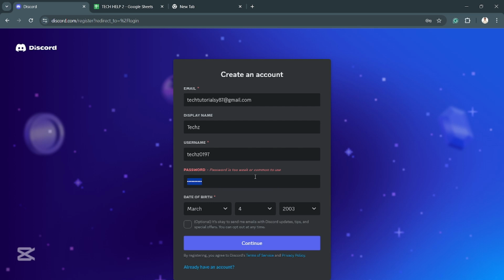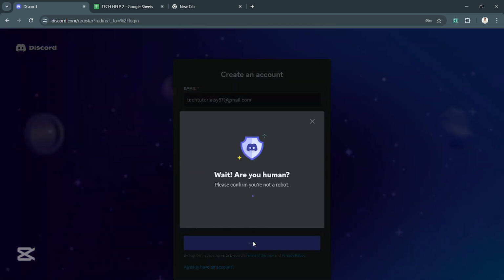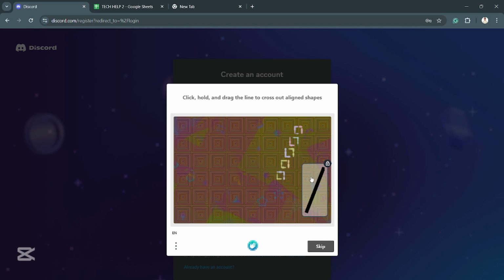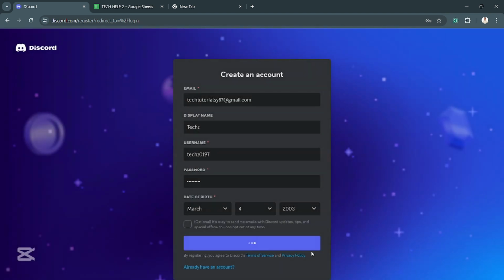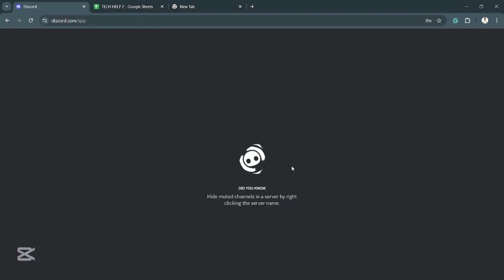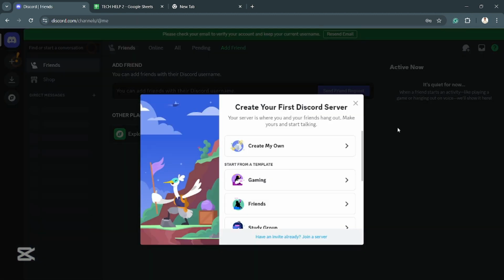Okay, let's add in. And there we go. Now it's gonna confirm this. Click and hold and drag line shape. Okay. Then just click on verify. So once that's done, that's it. Automatically, you now have your Discord server.